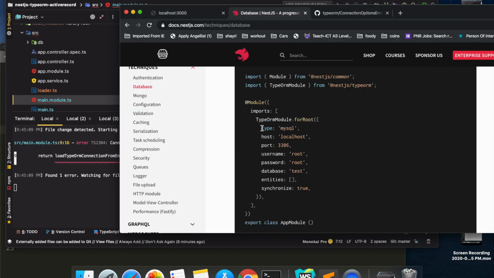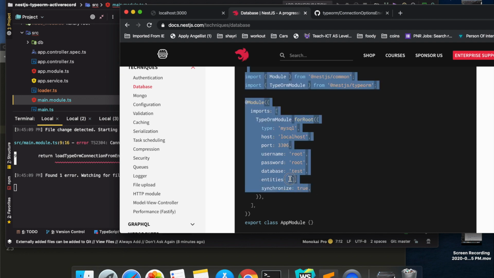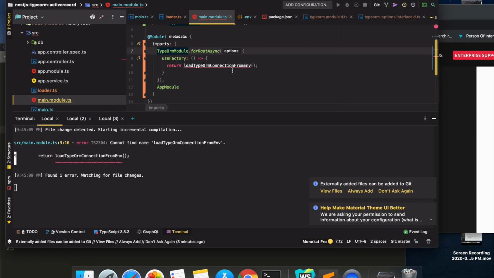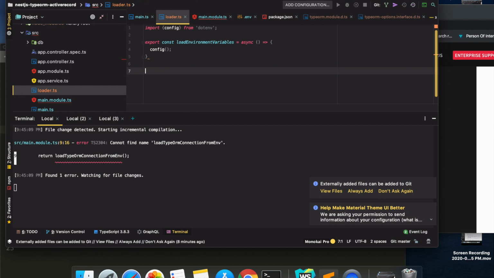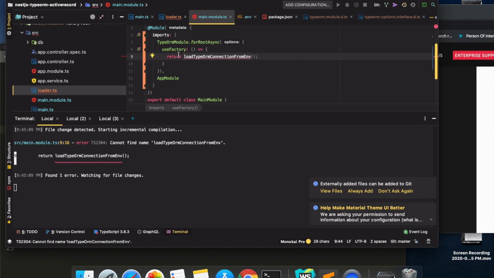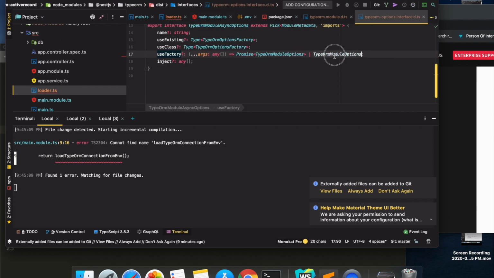these variables or these connection options and load this from the .env file. Now the way it will be loading is, let's first define this function. So we are going to use this function in our loader. So export const this function is equal to, and this function returns, so basically useFactory returns a TypeOrmModuleOptions.